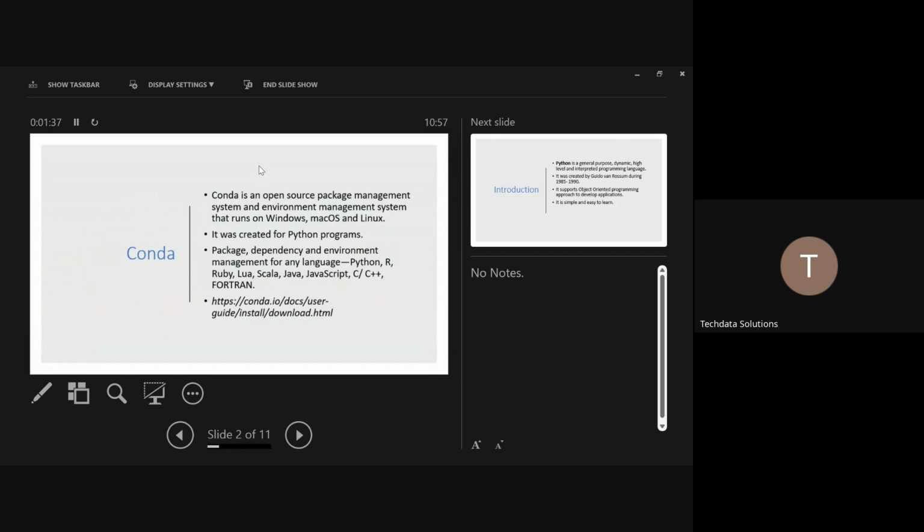See, it is an open source package management system and environment management system, and it is supported by Windows, Mac OS, and Linux. It is created for Python programmers, package dependency, and environment management for any language. ठीक है, आप उस पे कोई भी लैंग्वेज रन कर सकते हैं, whether it is Python, R, or Scala, any kind of programming language, you could utilize it on your Anaconda. Okay, it was created by Conda. That is just a basic link, so I'll not spend much time on this. This is just about the software and the tool.